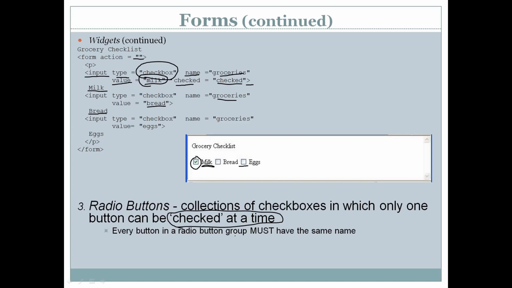Every button in a radio button group must have the same name. This is one requirement about the radio button. Every radio button in that particular group should have the same name, otherwise the radio button behavior will change. Otherwise the radio button will behave like a checkbox.